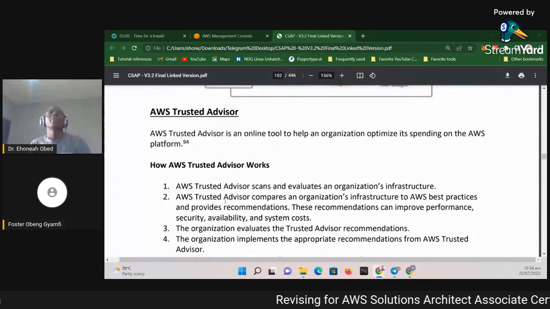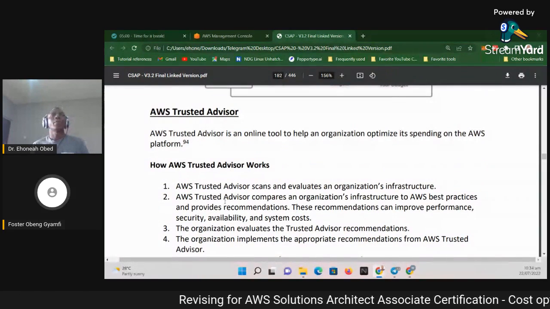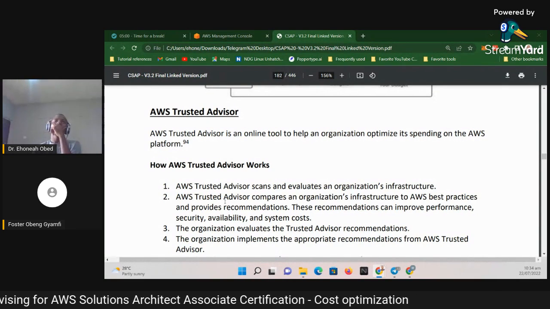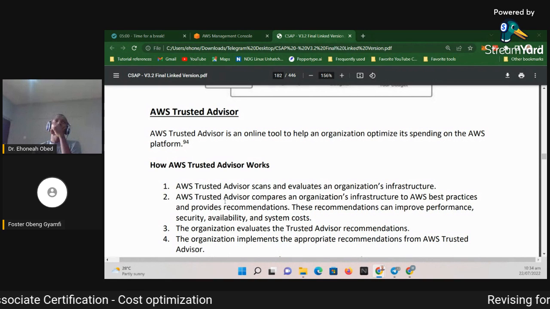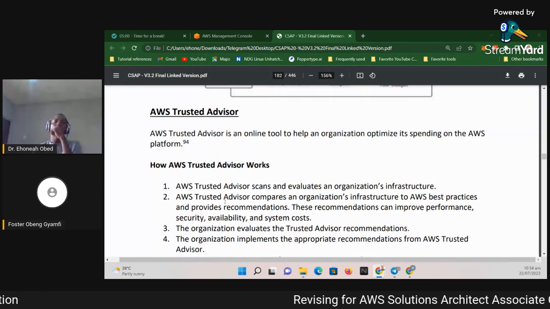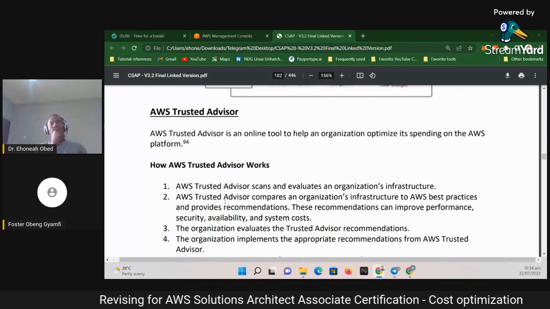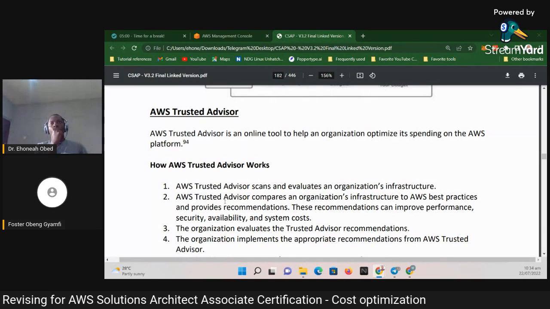Now, AWS Trusted Advisor is an online tool that helps an organization optimize its spending on the AWS platform. So, as the name states, a trusted advisor, advice we can trust. Now, how does the Trusted Advisor work? AWS Trusted Advisor scans and evaluates an organization's infrastructure.